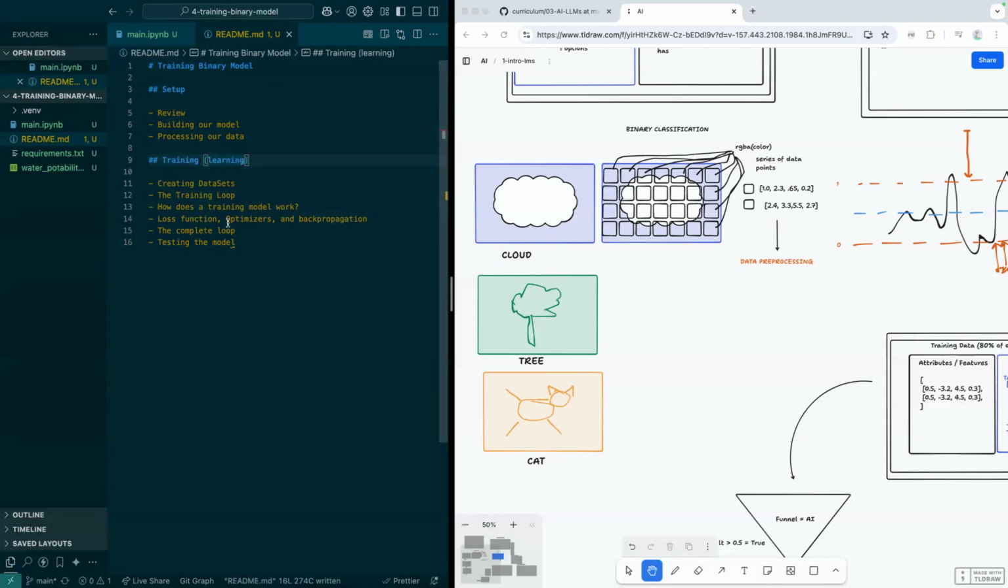And we'll talk about how it does that with something called the loss function, optimizers, and backpropagation without really getting into the math. And we'll see our full training loop. And if we have time, we will also test out our model. And we'll be doing this with our water potability data and the model we were playing with yesterday.